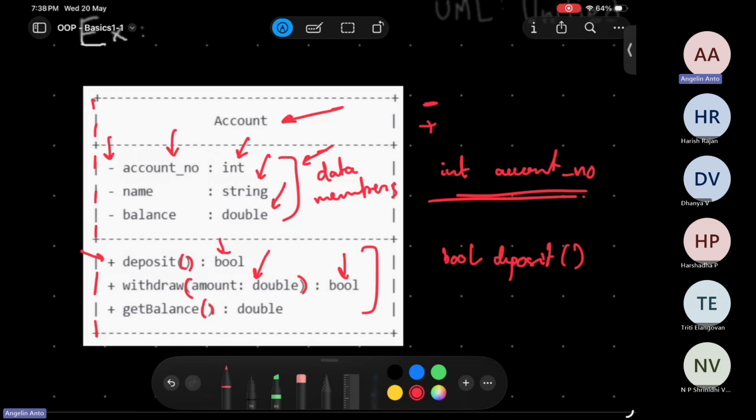What you have to make sure is the return type is mentioned clearly. The name of the function is mentioned clearly. And if it has any parameters, those should be mentioned clearly with their type. And one of the most important would be whether it's private or public.